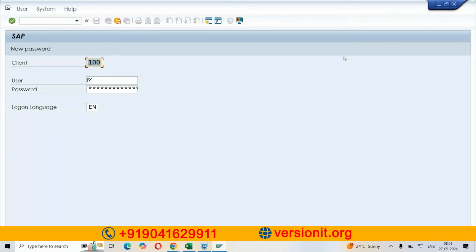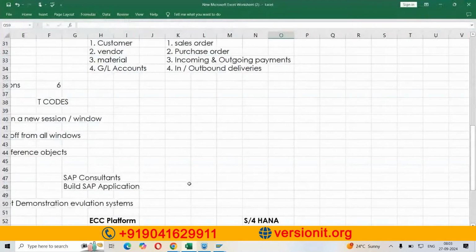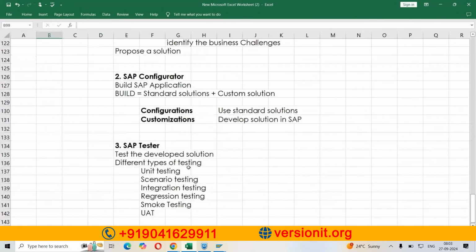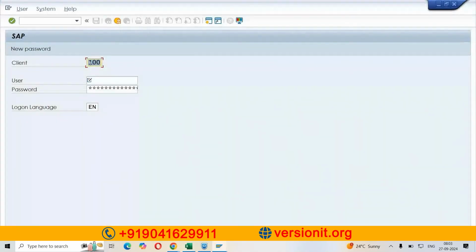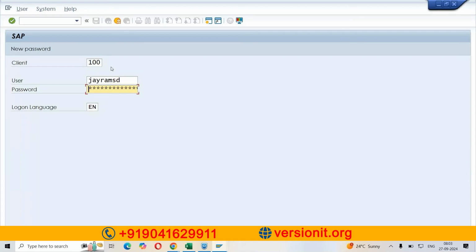I have one more client to perform integration testing. So yesterday I was talking about these particular terminologies, that we are going to perform different types of testing, and different testings are going to be performed in different systems. Here I have this particular client, which has been purely designed for building the application, and I'm putting down my username and password to log into the application.